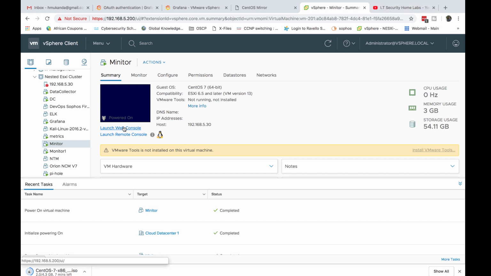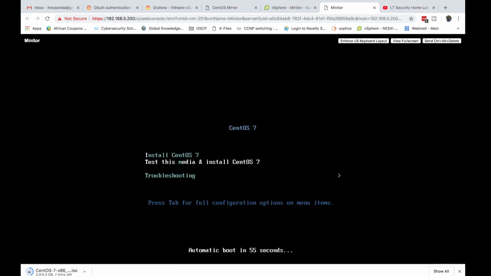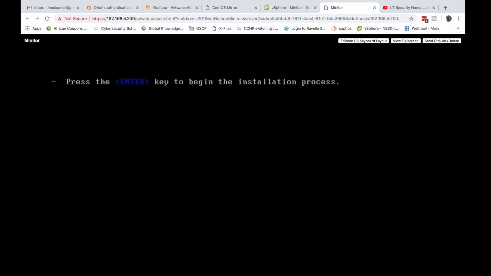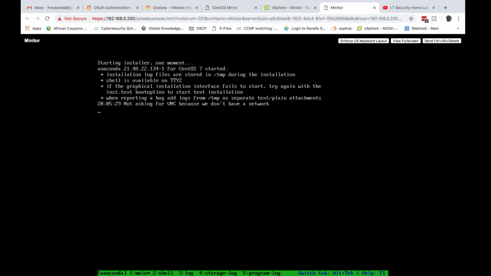So we launch web console, and it's asking us what to do. You want to install CentOS 7. Hit enter to begin installation. I'm just going to fast forward this so you don't have to watch me hit next and next and next, but it's pretty much straightforward on how to install this.